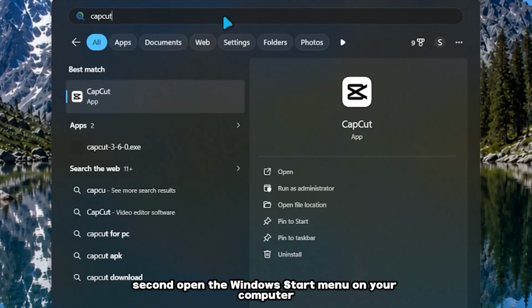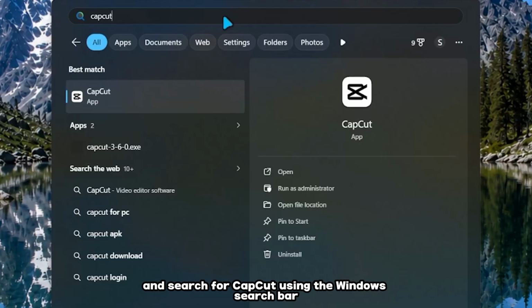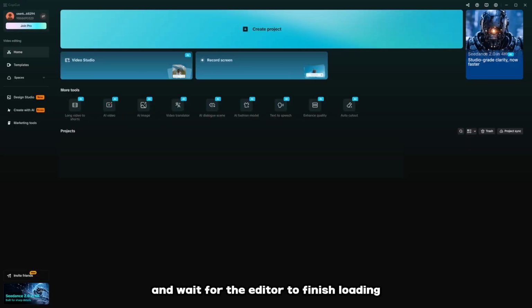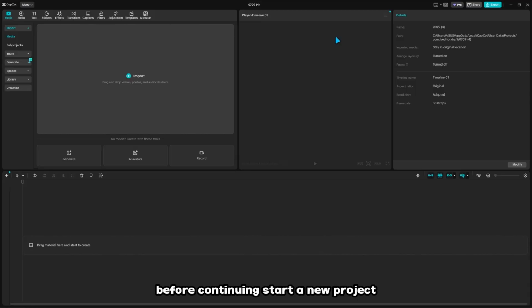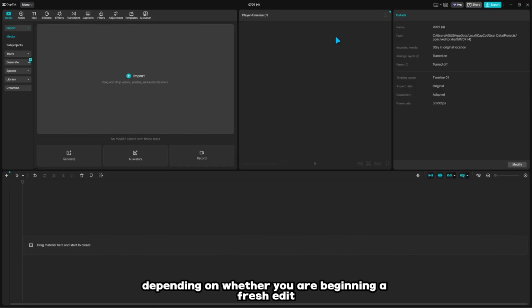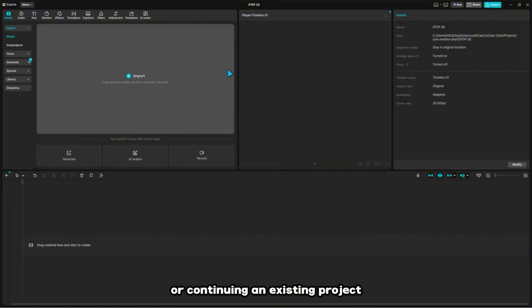Second, open the Windows Start menu on your computer and search for CapCut using the Windows search bar. Launch the CapCut application from the search results and wait for the editor to finish loading before continuing. Start a new project or open one you have already created, depending on whether you are beginning a fresh edit or continuing an existing project.